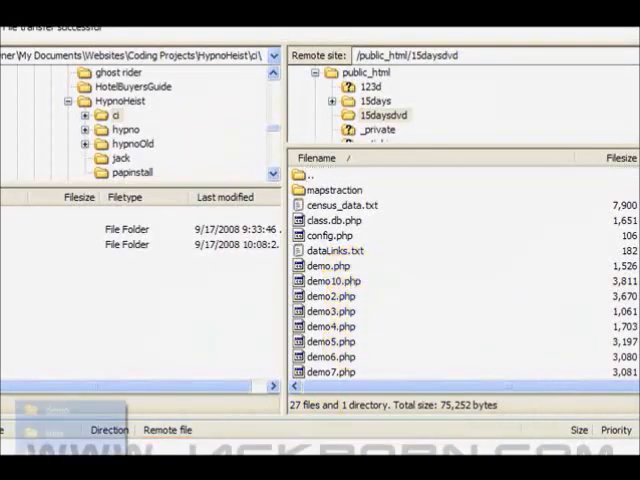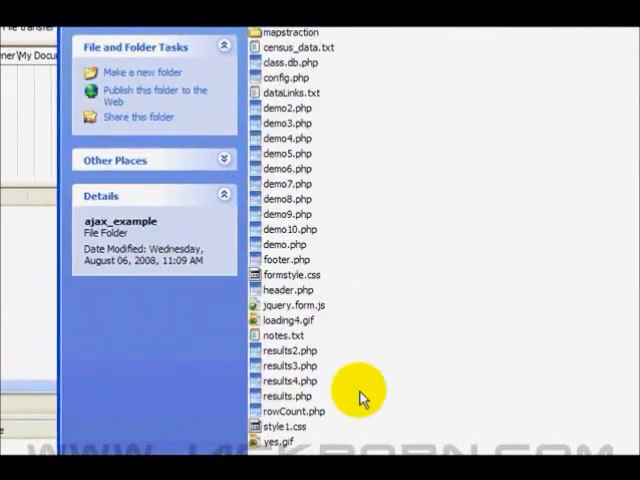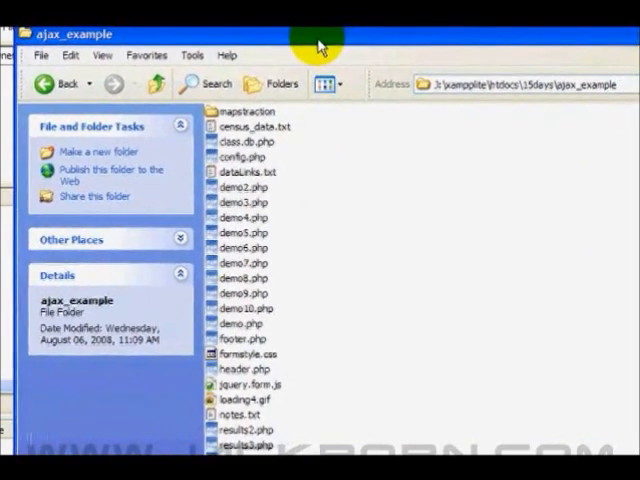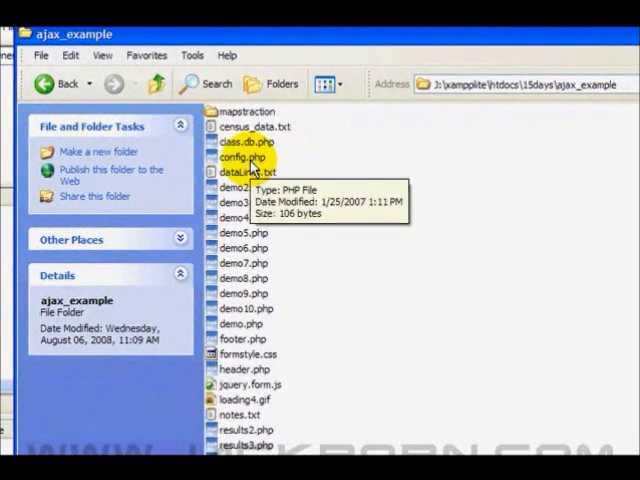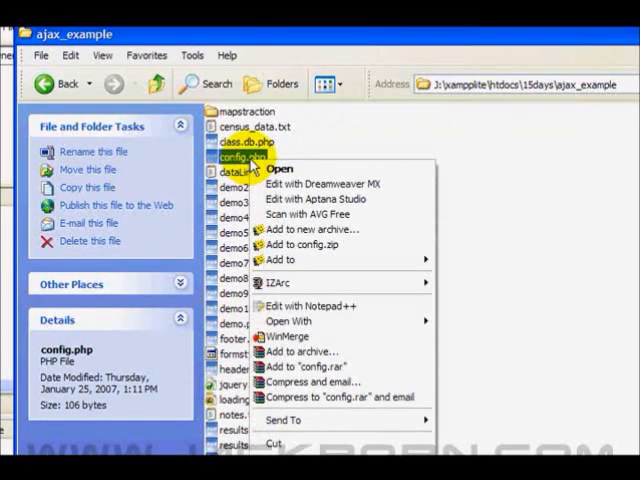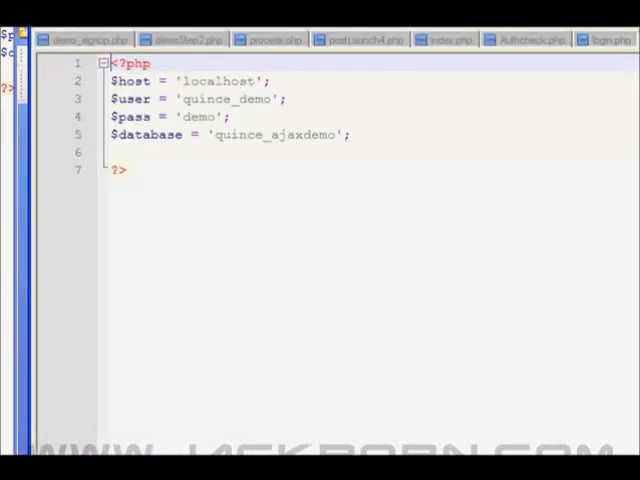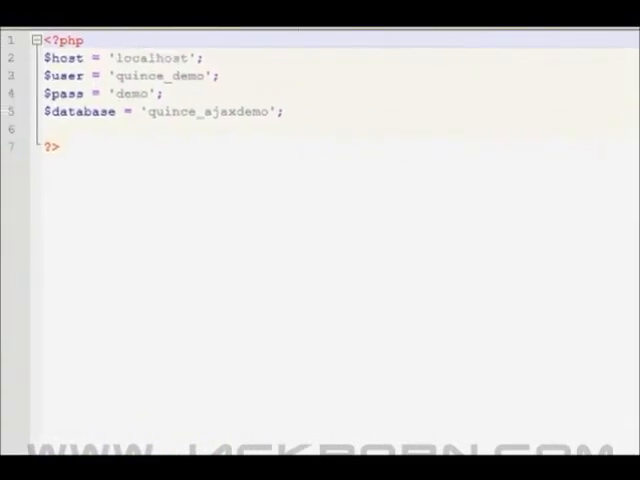Now what I want to show you is how to set up the config file. So what you're going to do is go to the files that you've downloaded from me and extracted to your hard drive, and find this file called config.php. Right click, and I would choose to edit it with Notepad++. You can edit it with your own code editor, whatever you're using. But if you don't have a code editor, I highly recommend Notepad++. So let's open this up, and I'll resize this down so we can take a look at it.